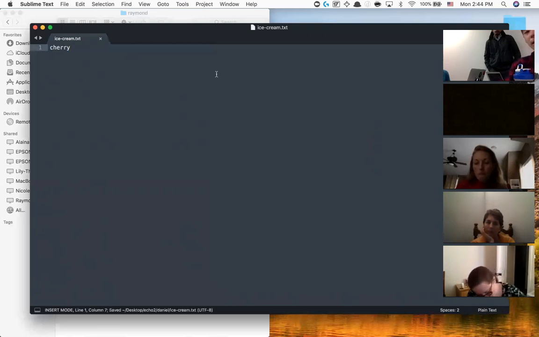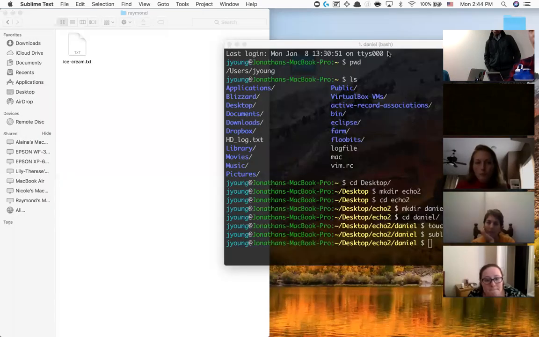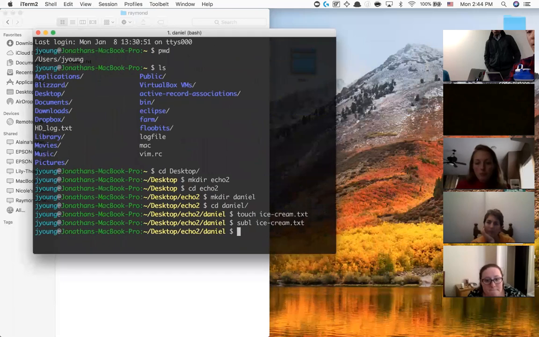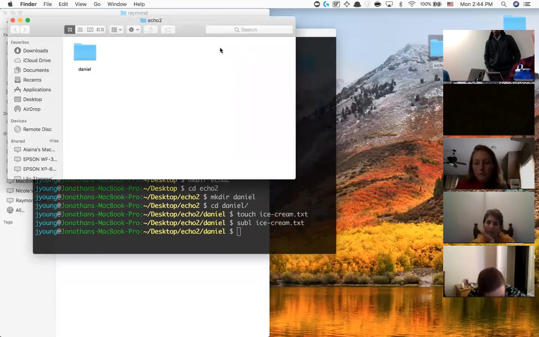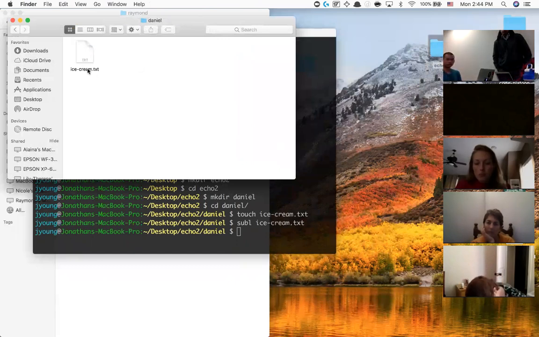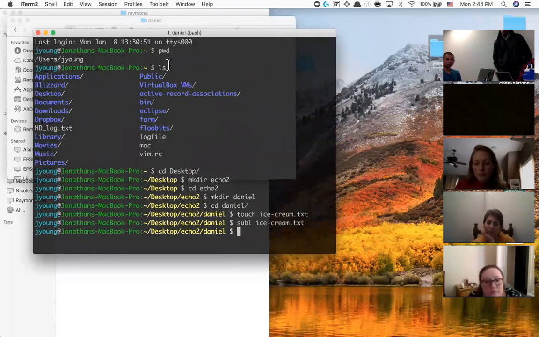Now you can kind of see, I was going a little bit slower because I'm tilted this way and all that kind of stuff, but you can see that I'm doing the exact same thing. If you take a look right here, there's a folder called Echo2 that was created. Inside of Echo2, there's a folder called Daniel. Inside of Daniel, there's a file called icecream.txt. It's the same workflow as before. I created a folder, inside that had a folder, inside that had just a text file, right?